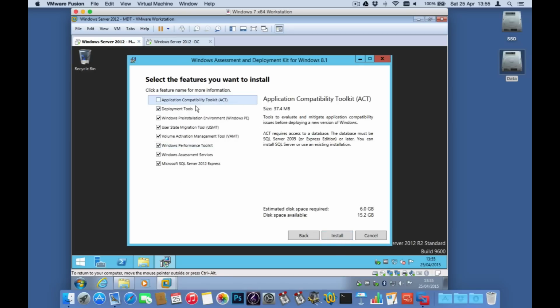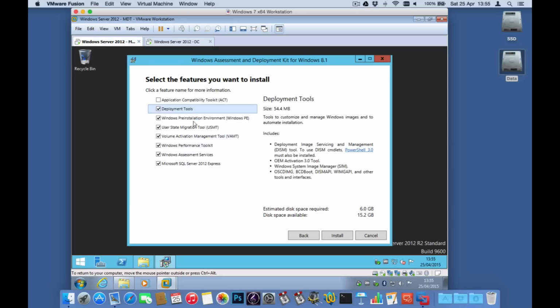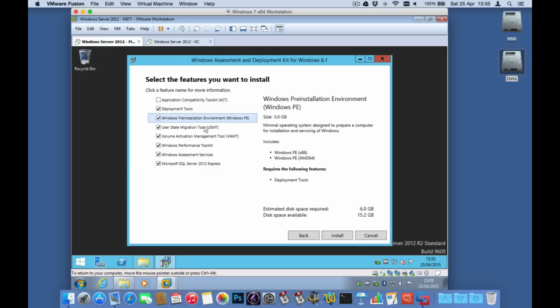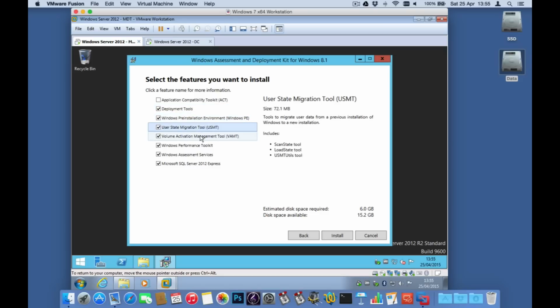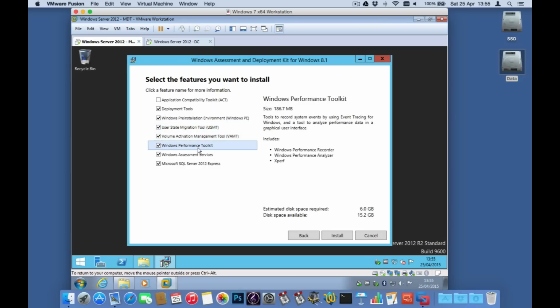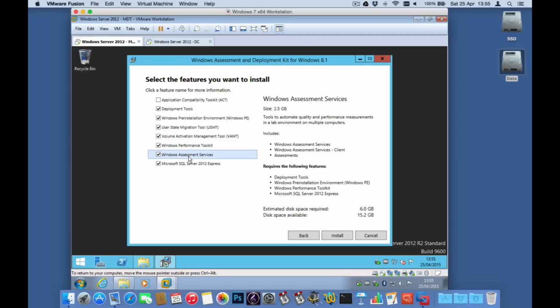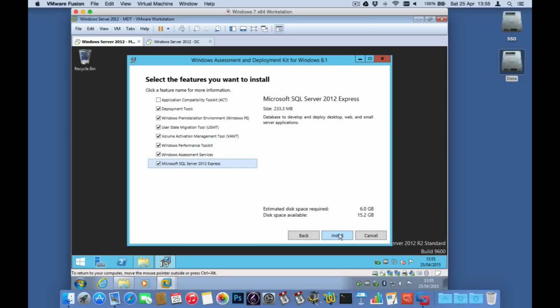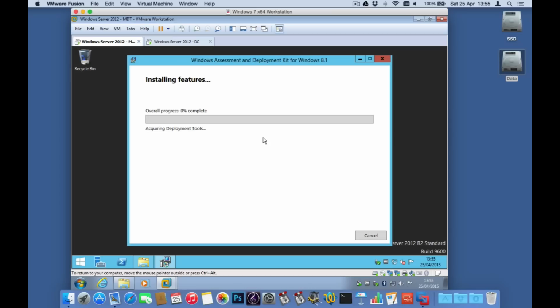I'm just going to whiz through the standard ADK toolkit. I've taken off Application Compatibility Toolkit. I don't really think that we need it on there. I'm going to keep everything else, USMT and Volume Activation Management Tools and everything else. Obviously, we need the Windows Preinstallation Environment, Windows PE. And we'll keep the other bits and pieces as well. 6 gig of space required.